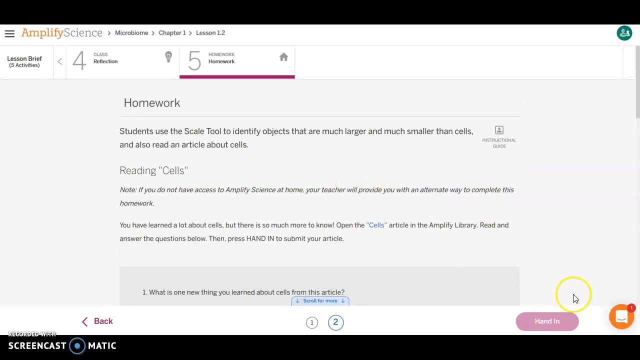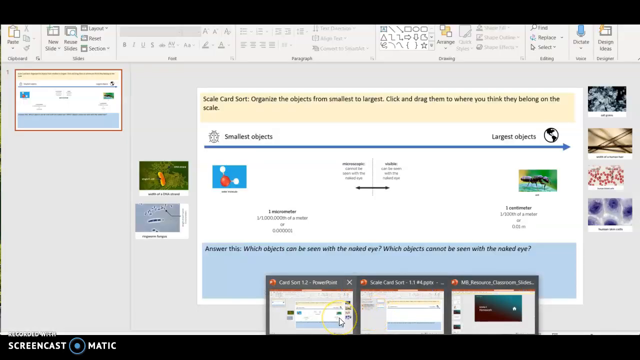Make sure to hit hand in at the bottom each time you complete any of these in Amplify. Make sure to have the notes added in your OneNote and to have your sorting or your card sort on PowerPoint. Make sure to have that saved and then uploaded onto Teams.